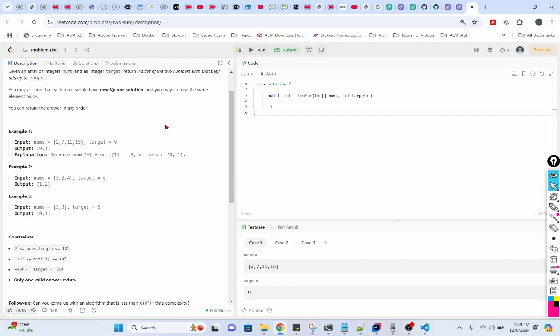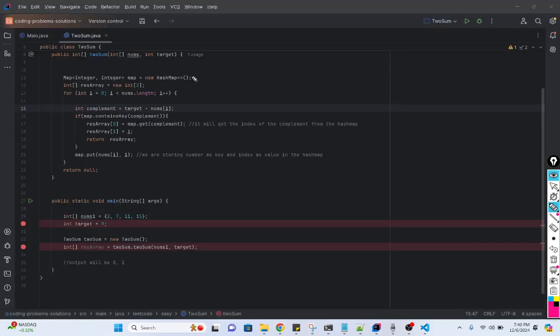Instead of using two loops, we will use a data structure called a hash map. Why a hash map? Because it allows us to look up elements in constant time, that is O(1). Let's see how it works. We start by creating an empty hash map. Then we loop through the array. It gives us the index and the current element in the array.